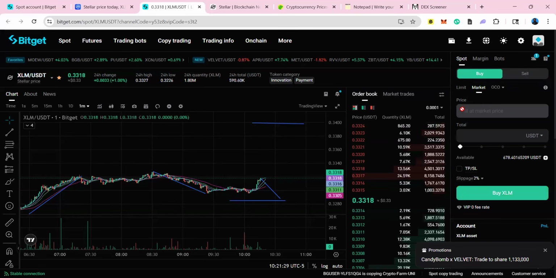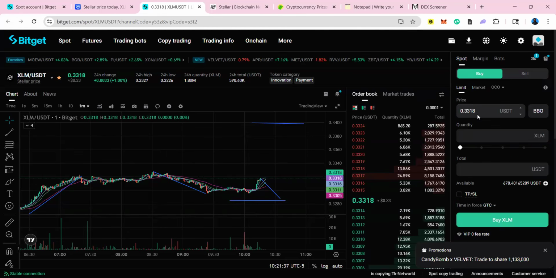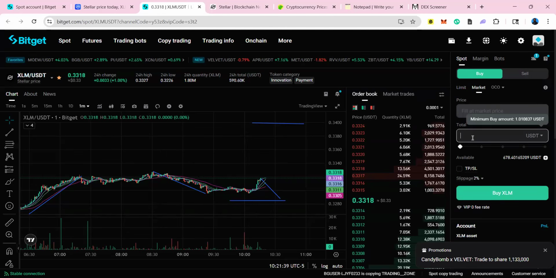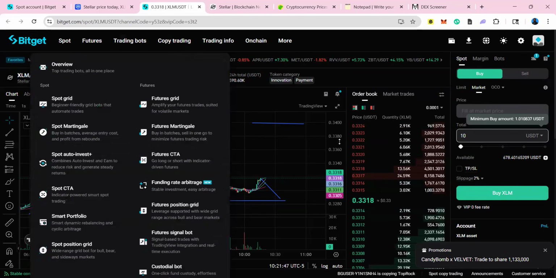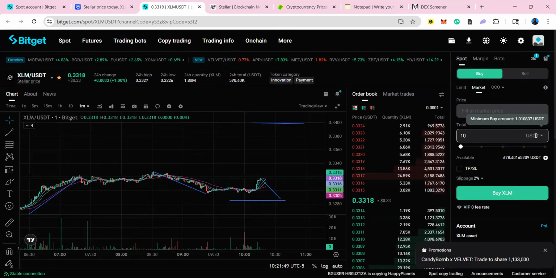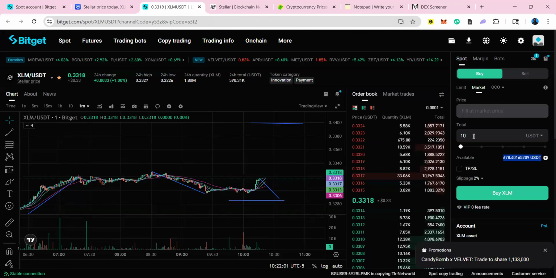So you see, for market, I can't set the price because it's only using the current price. You can't change the price. You can only change the price when you go to limits. So for market, I'll say I want to buy $10 worth of XLM, because I already have $10 in my account. I'm also going to show you next how to buy the USDT. I have $678 available in my wallet, but I'm using $10 to buy XLM.